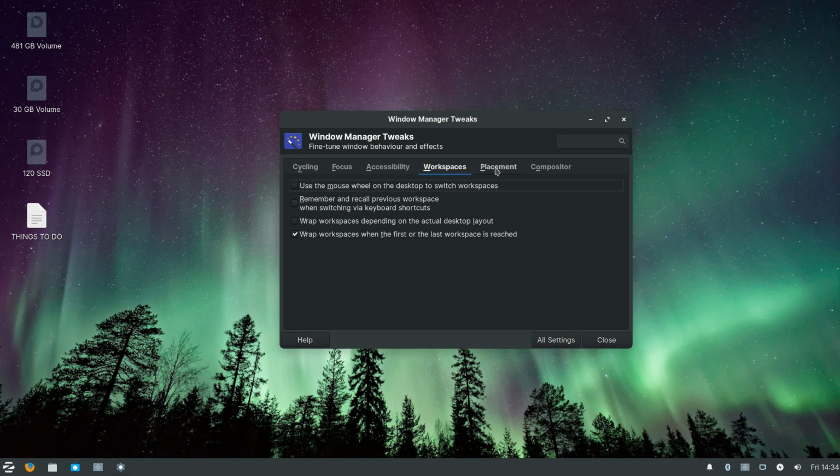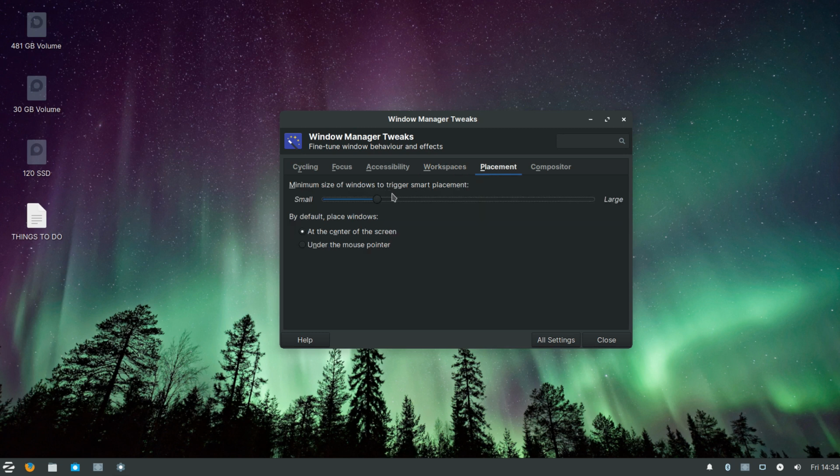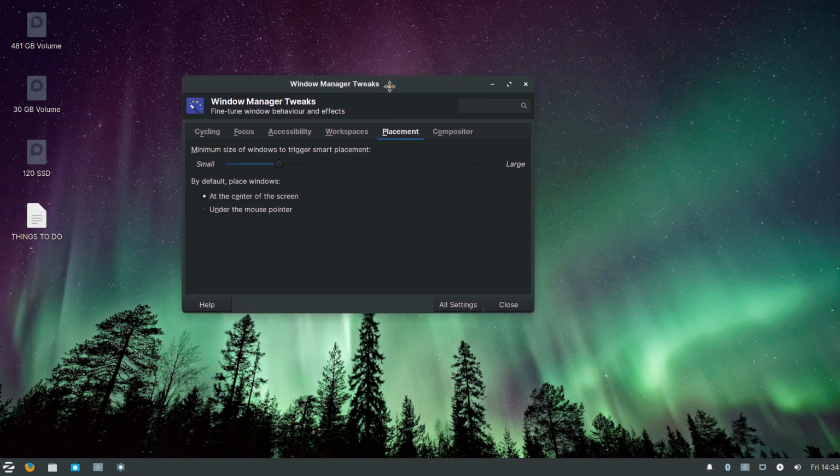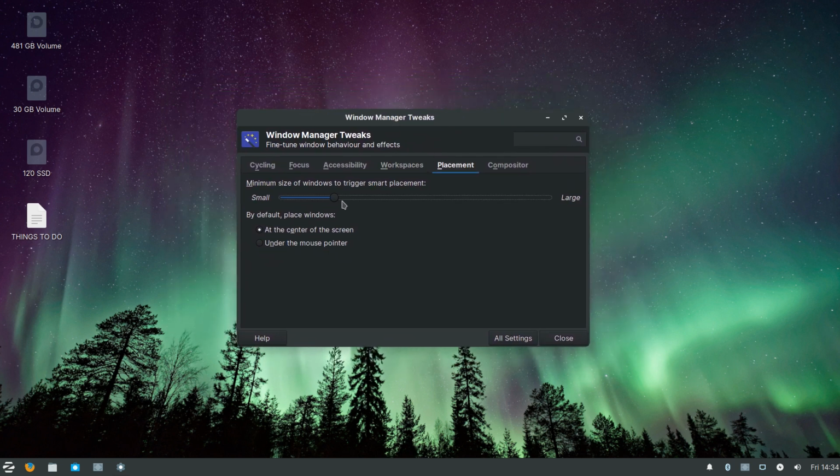One of the tabs that I would change is placement. If you want the image or your apps to always open in the center, I believe all you have to do is just put this all the way to large. So the 1, 2, 3, 4, 5th tab, which is placement, change the slider to large, and it'll always open up in the center of the screen.